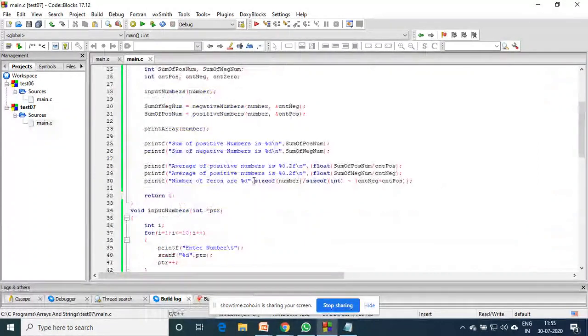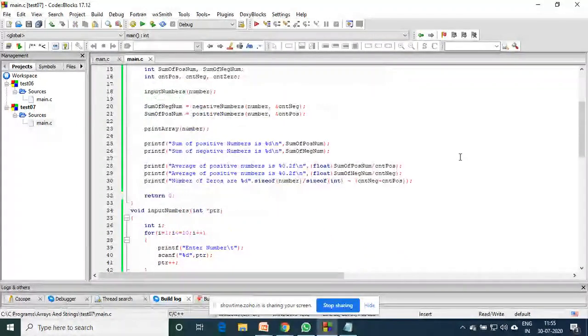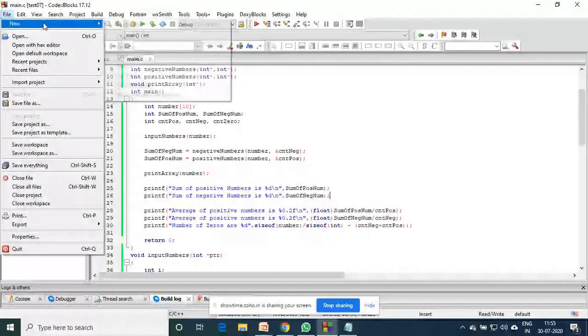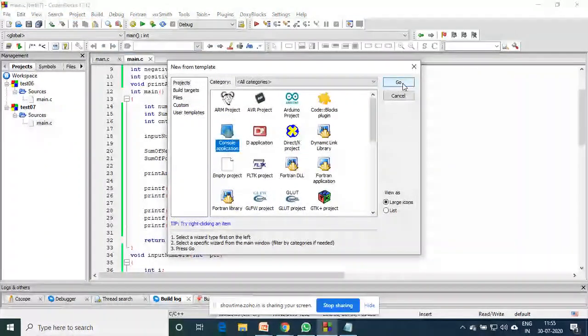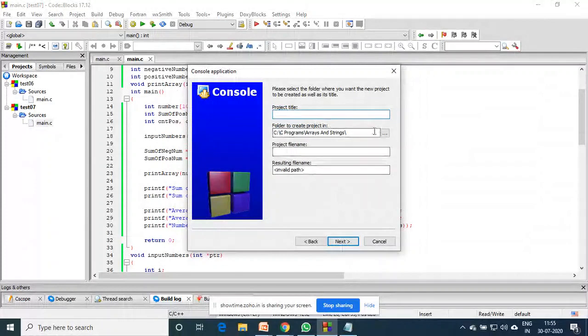Now, how is this written? Okay, what is the meaning of this statement? I will explain that. If you can recall, my friends, create one more project. Test 08.